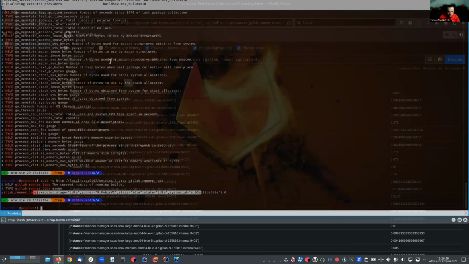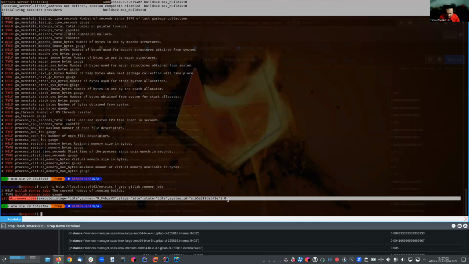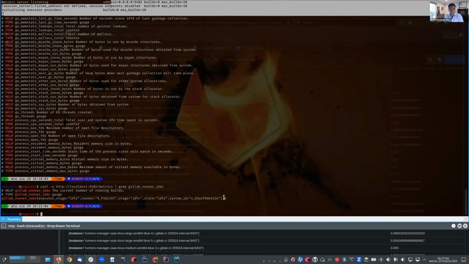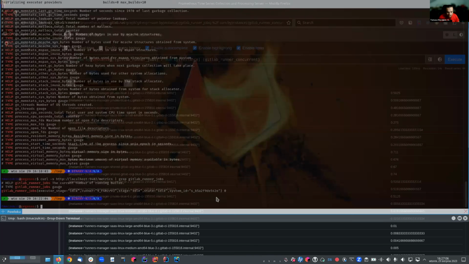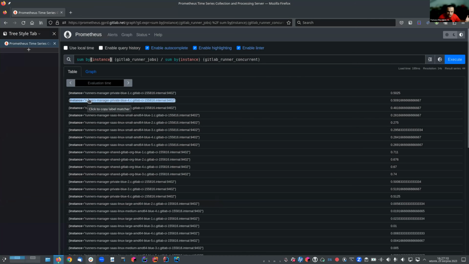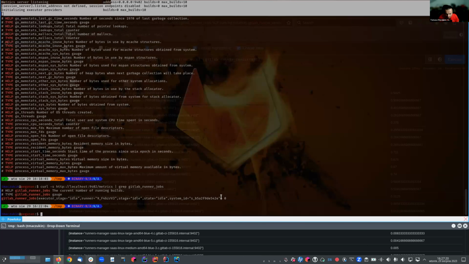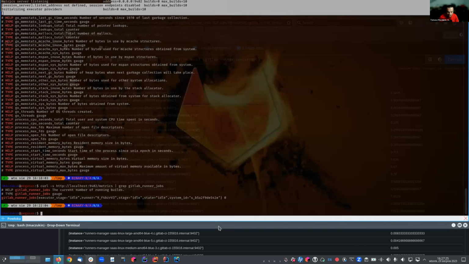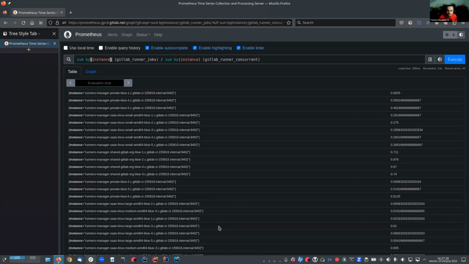So when Prometheus reads that metric, you can see that it already has a few labels. Our Prometheus is reading a metric from a remote machine named Runners Manager Private Blue 1, port 9402. So it creates an instance label equal to that value and adds it at the end, and then stores that locally in a very magical way, how Prometheus stores the data, so that it can then use any of those labels to do querying and aggregation.